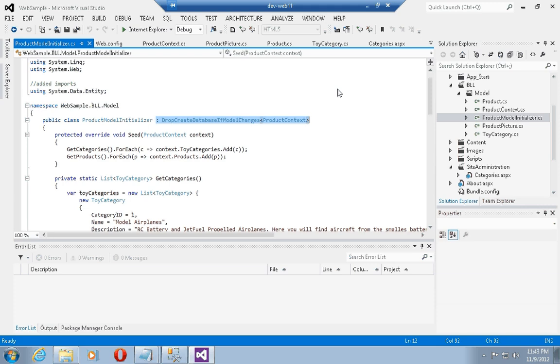Basically, Entity Framework is able to detect model changes, and if the model has changed between database accesses, I'm going to drop the old database and recreate a new database structure in order to ensure that the database structure I'm working with corresponds with the current model. Now, this is something that you can do very easily in development.